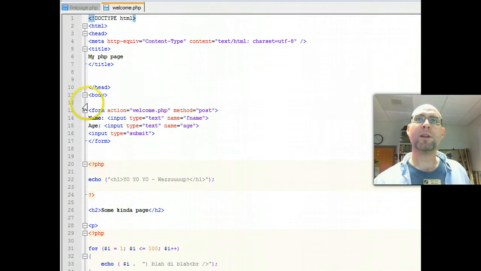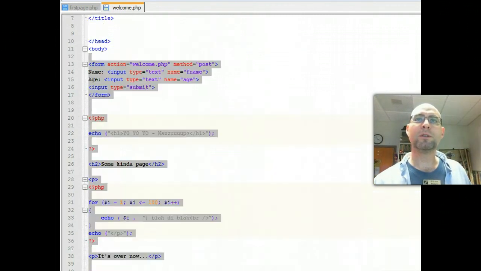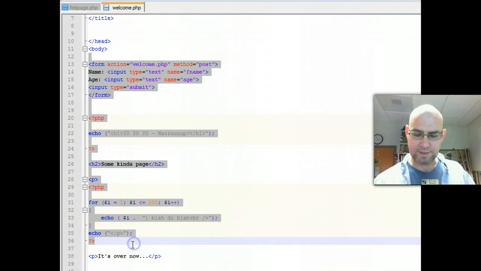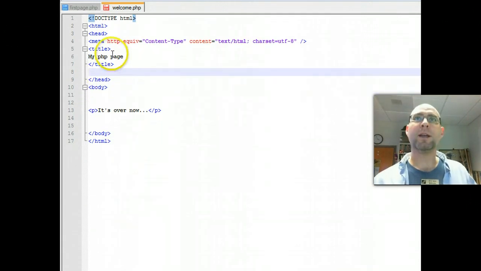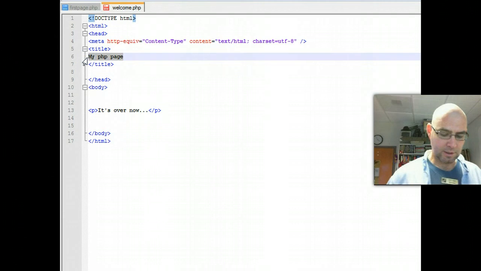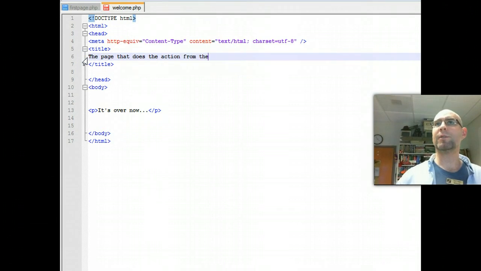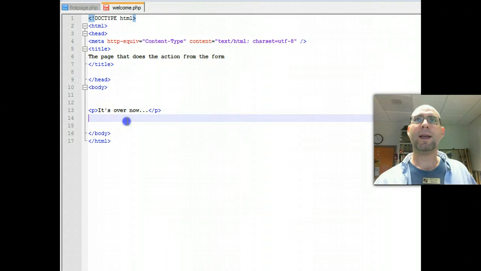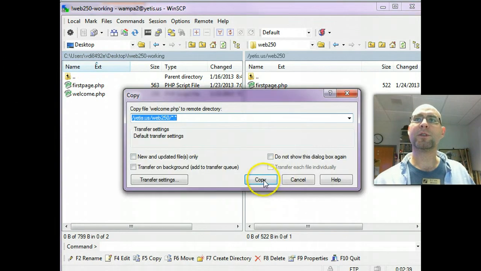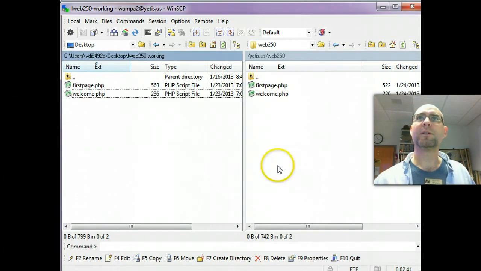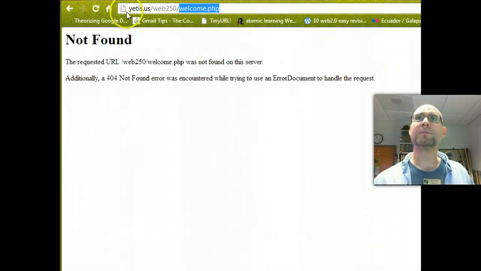And I don't want any of the other stuff in the body that was there before. I'll leave that. It's over now, right? So I've just got the basic shell, and in the title I'm going to say the page that does the action from the form, and I'm going to go ahead and save that, and I'll go ahead and upload it. So this should become second nature to you guys. Copy it, go back to the browser.